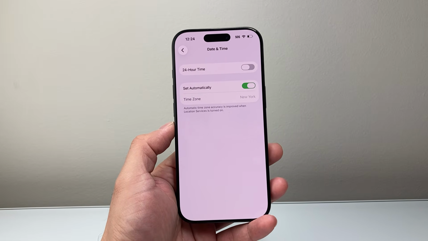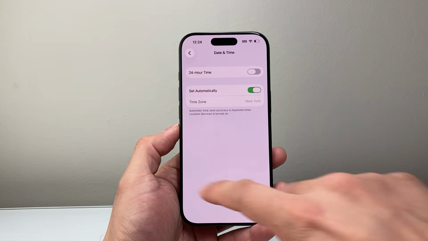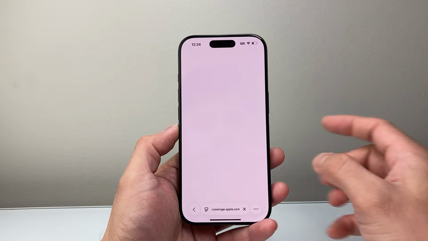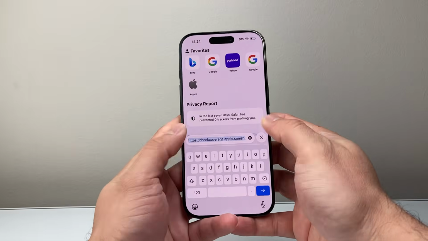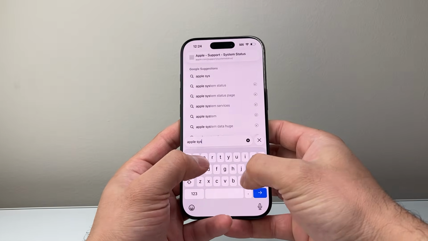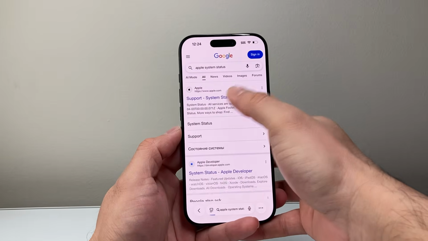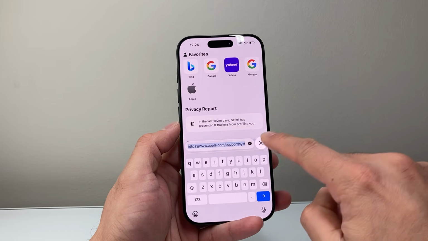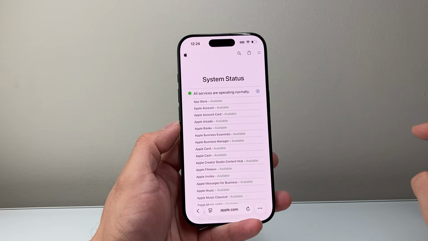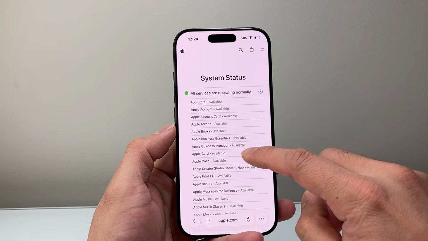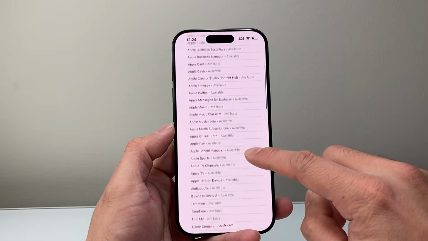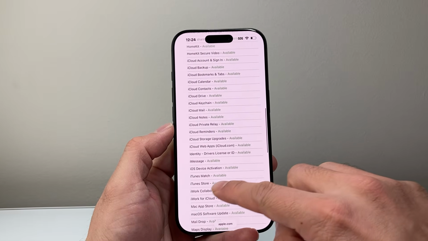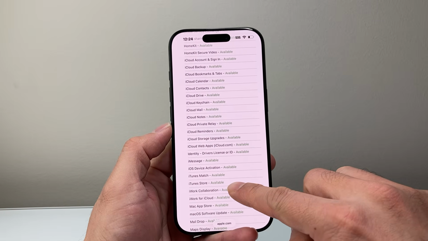Now, if you're still having the issue, the next thing to do is check if it's an Apple server related issue. So open up a browser and just search for Apple system status. It's going to take you to one of the very first Apple websites, which shows you all the services that Apple has on their servers. We're going to look for iTunes Store in this list. It says available. That means it's working right now.